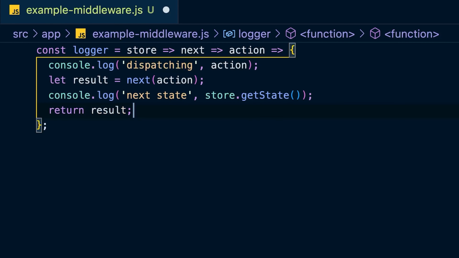This is what a logger middleware would look like that solves the previously mentioned use case of first logging out the action and then the state after the action has been processed. But there are many more middleware. To understand how middleware works, you need to first see the apply middleware function.